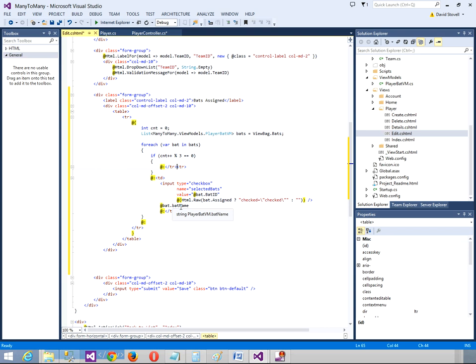Well, the BAT ID is not useful information, so I just took that out. So we're just showing the BAT name. But the basic idea as well is that we're just going to loop through. What is all this business about?